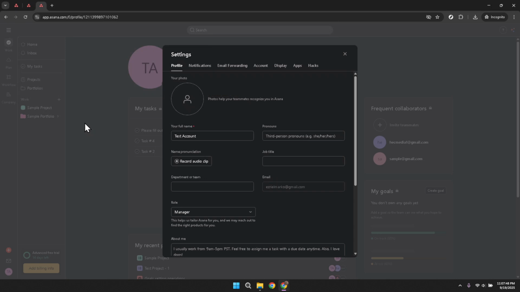Not only does this little customization help in personalizing your workspace, but it can also make managing tasks more engaging and enjoyable. Feel free to experiment with different photos and colors until you find the one that truly fits your personality or work mood.